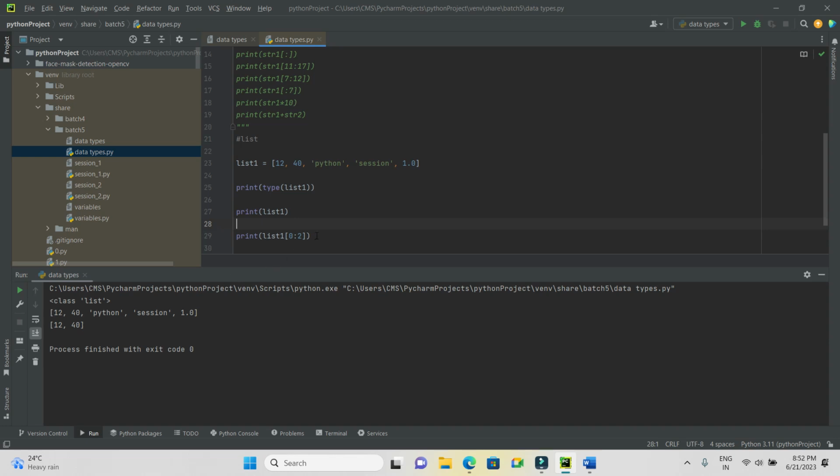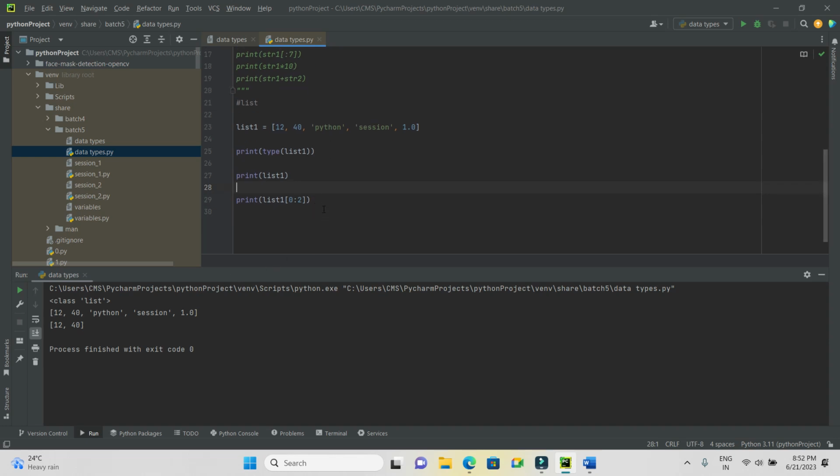Print. Next. List 1. Slice operator, what is it? 0, 1, 2, 3, 4, 5. 5, right?